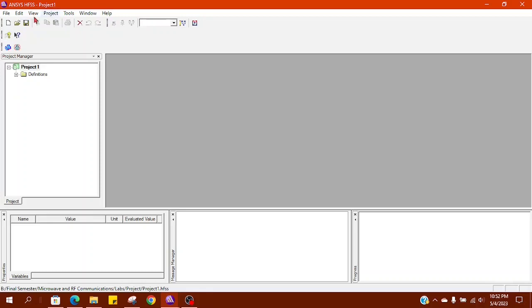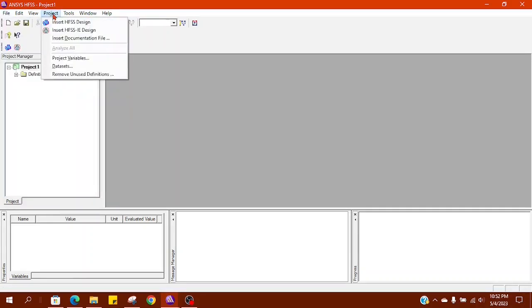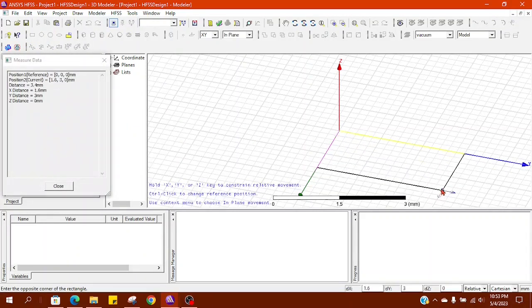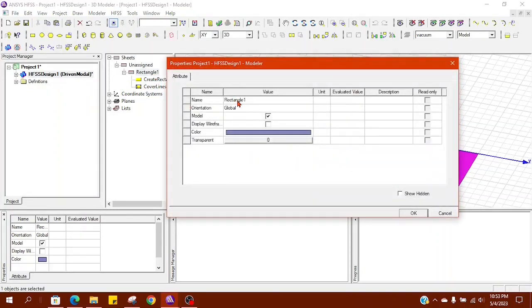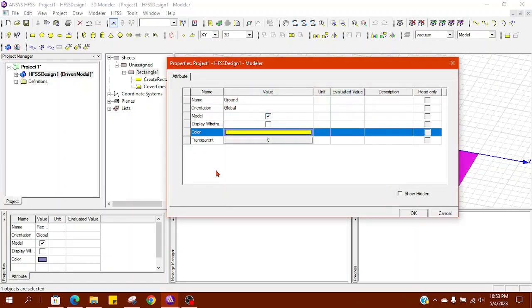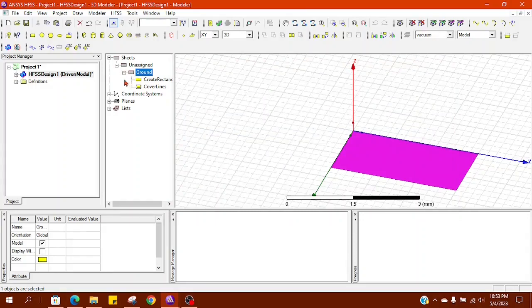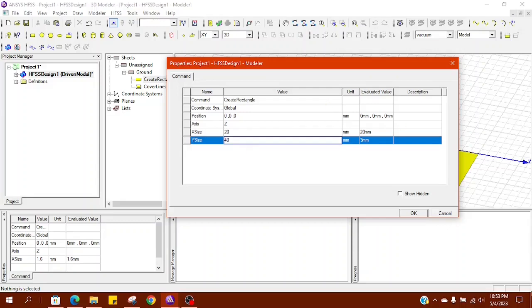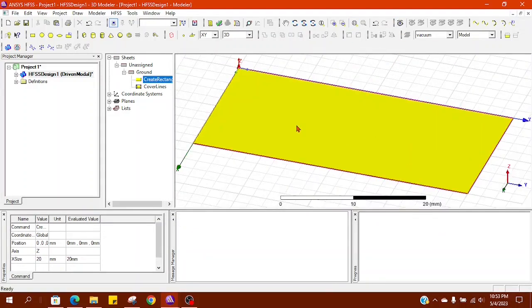First of all, open the HFSS and in the project section, insert HFSS design. Step 1 is to draw a rectangle and name it ground. You can also select colors to distinguish between the ground, substrate, and microstrip line easily. So just select the ground and you can assign the parameters: the X size would be 20 millimeters and Y size would be 40 millimeters in this case, and click OK, and also assign.